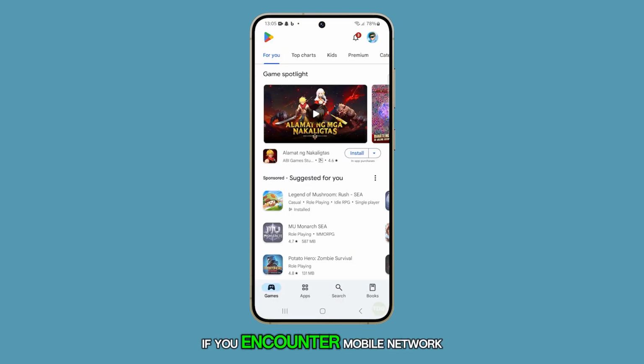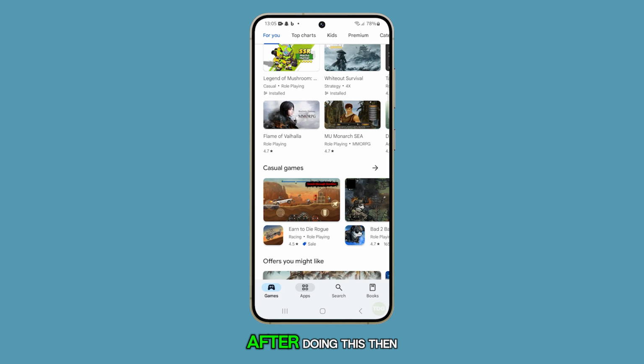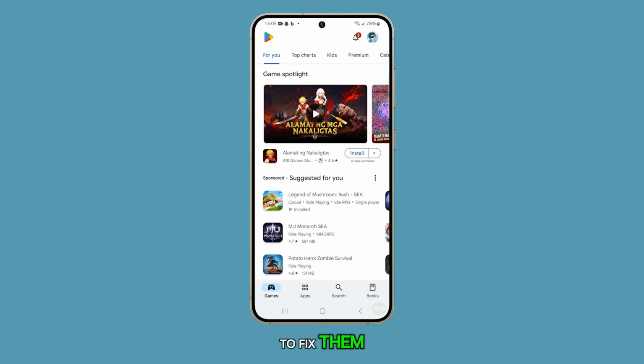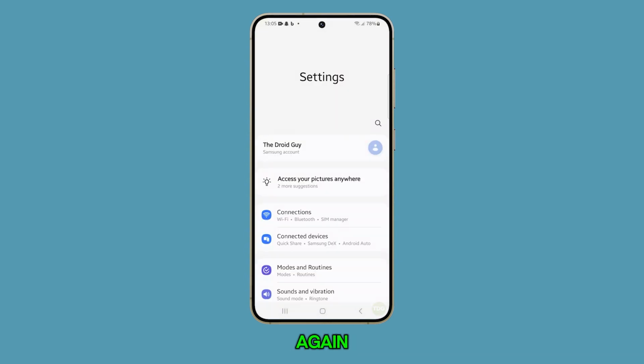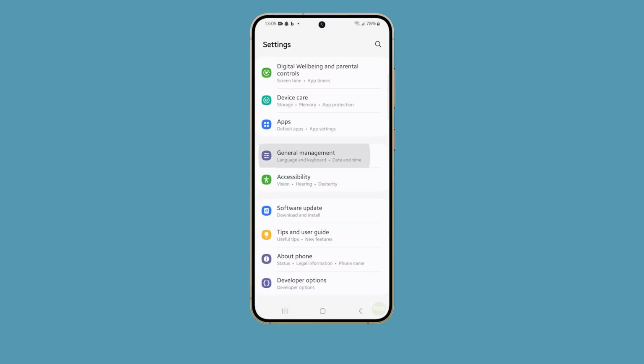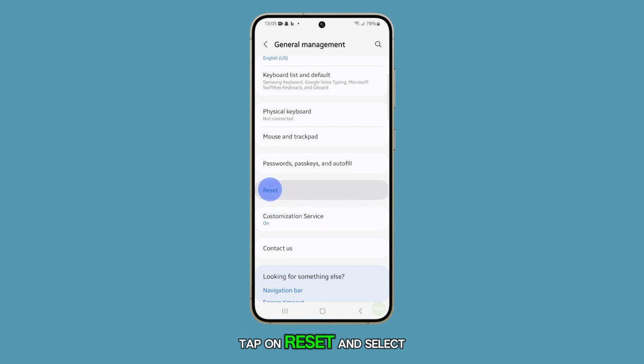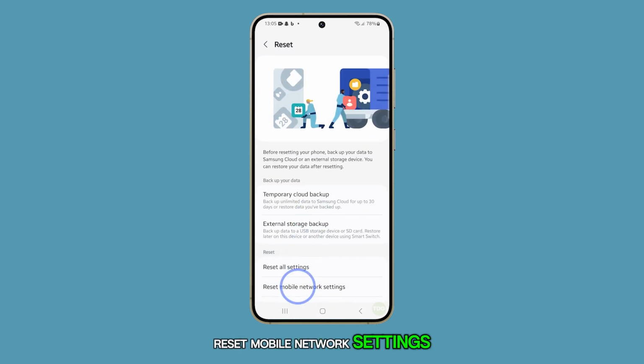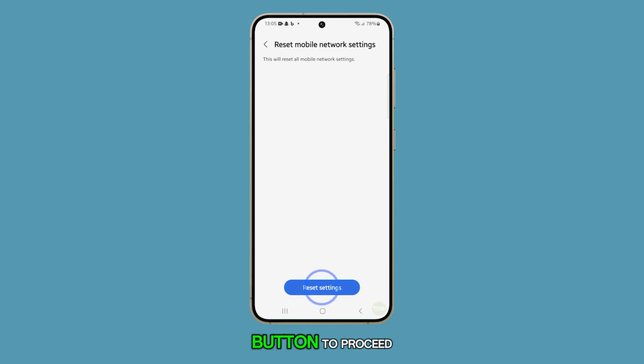However, if you encounter mobile network issues with your phone after doing this, then all you need to do to fix them is to reset the mobile network settings. To do that, launch Settings again, and then tap on General Management. Tap on Reset and select Reset Mobile Network Settings. Tap on the Reset Settings button to proceed.